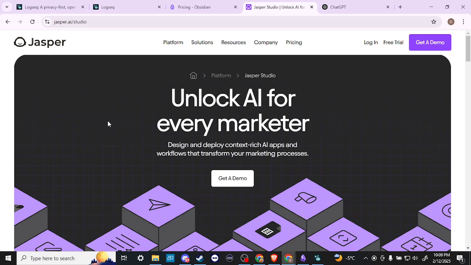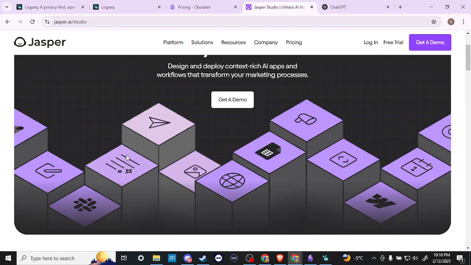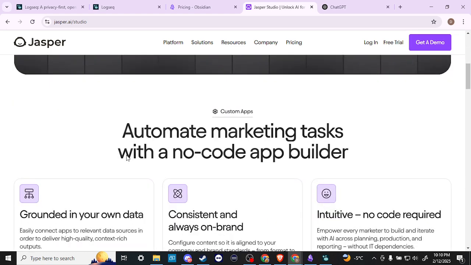It is something that you can talk to, and Jasper will give you some responses, but it is more directed towards marketing. So let's just take a look at the main site here at jasper.ai. And we are looking here at Jasper Studio, and we can see here: unlock AI for every marketer, design and deploy context-rich AI apps and workflows that transform your marketing processes. And you can see here that we can get a demo, we can try a free trial. And if you're interested in Jasper AI and you are in marketing, then this might be the platform for you.